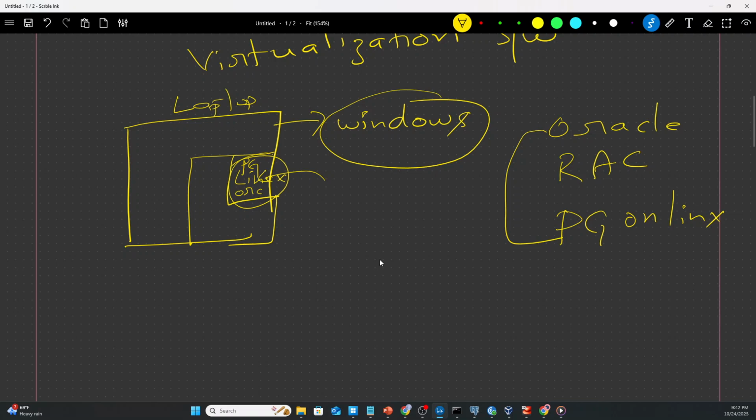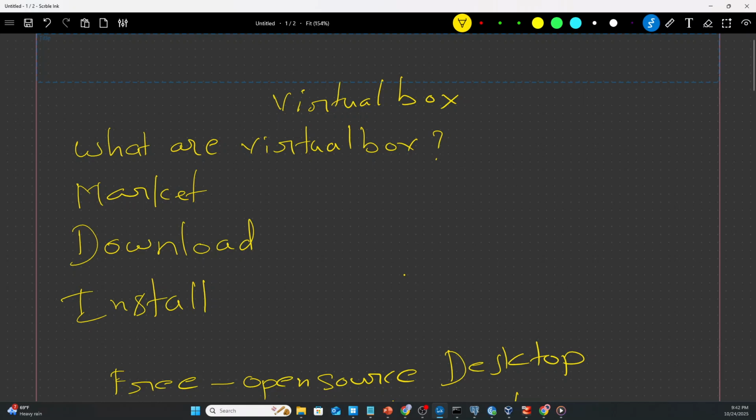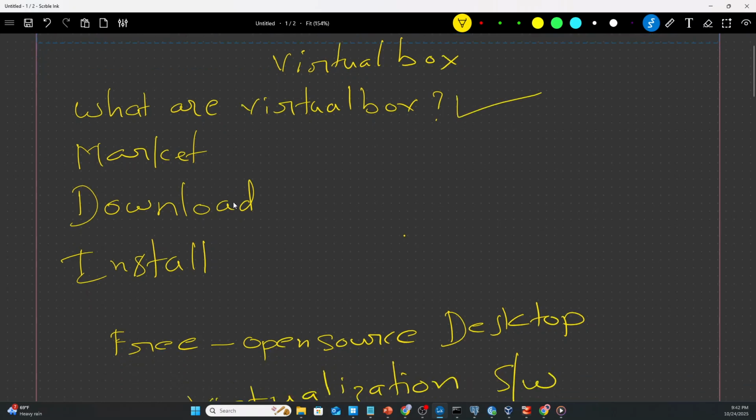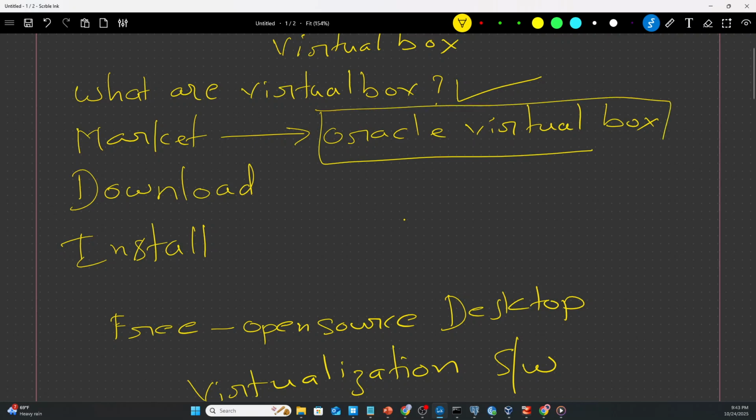So now, what are the popular ones? First, we learned what VirtualBox is. Next is which are the popular tools, or popular VirtualBox, available in today's market. You can say the most popular one is Oracle VirtualBox. So we are going to download Oracle VirtualBox, and then we are going to install it. We'll learn about this.